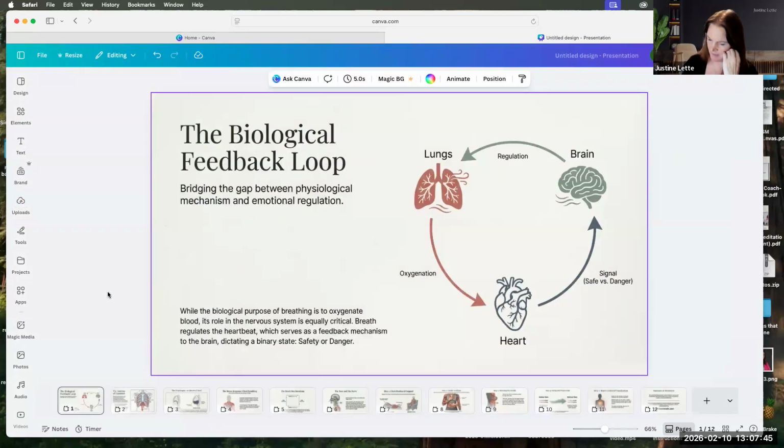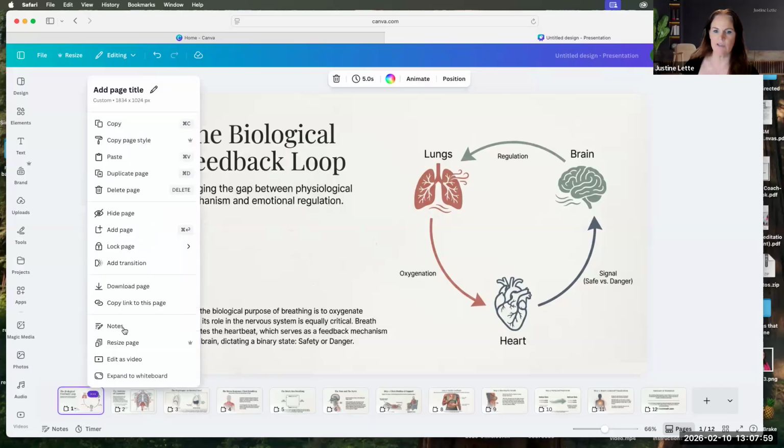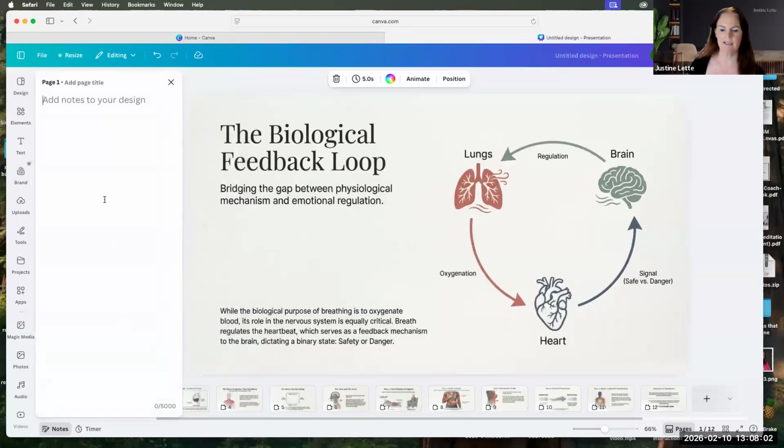Now, if you're doing SP and you're being given the scripts that you're going to read out, you can actually put the script into the things that you're saying. So what I'm going to do now is pretend, click over here, click these little dots, and click notes. And here I'm going to say, in this slide, we are showing a biological feedback loop, right? Everything that I would say, I'd be putting in the notes on the side.